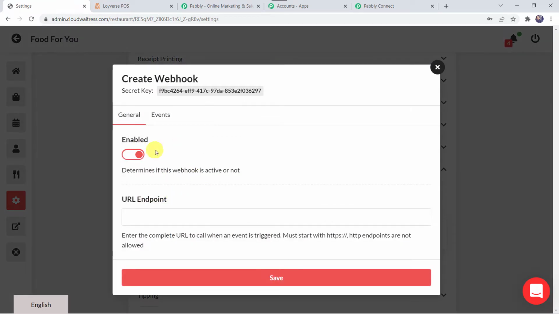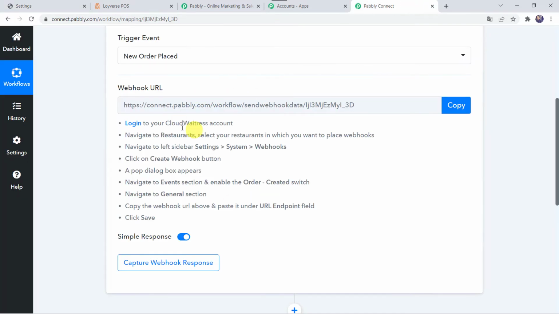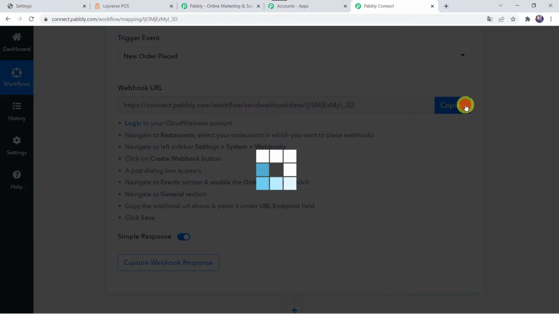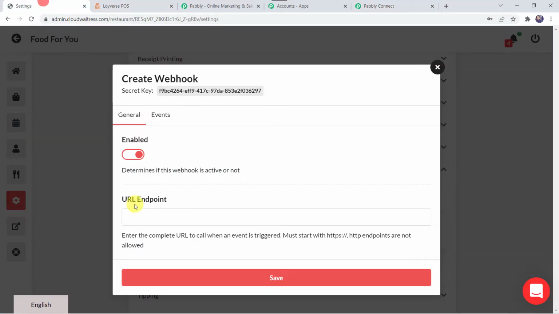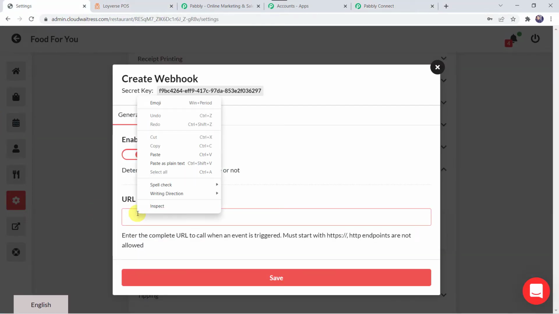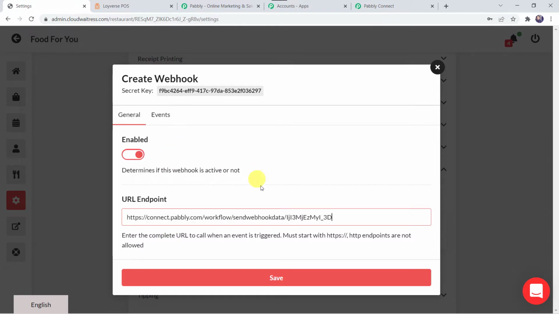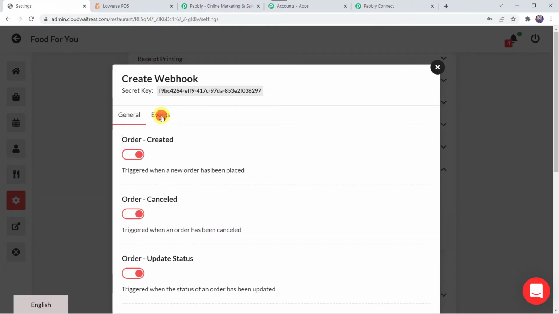Now here we have to enable the webhook. It determines if the webhook is active or not. So we have to activate it. Now it is asking for the URL endpoint. So this will be the webhook URL which we have seen in Pabbly Connect. So we have to copy this webhook URL from here and paste the same over here in our CloudWaitress account. Okay. Now here we have to move to events.